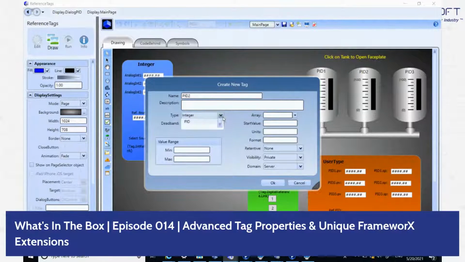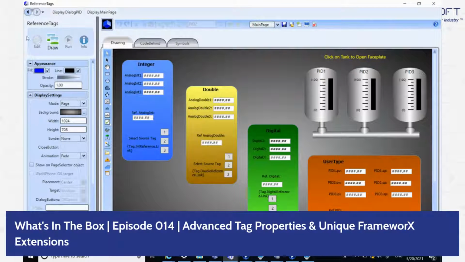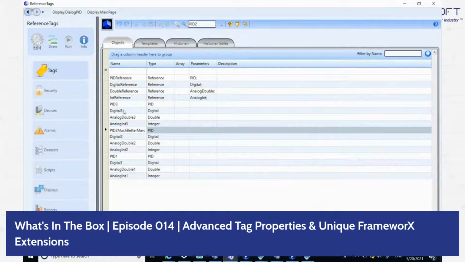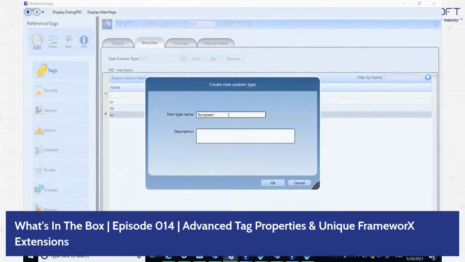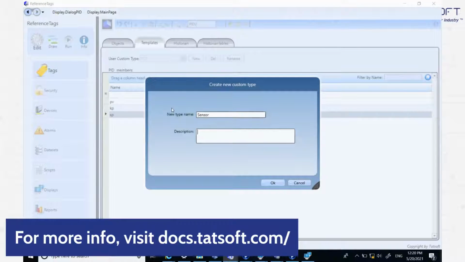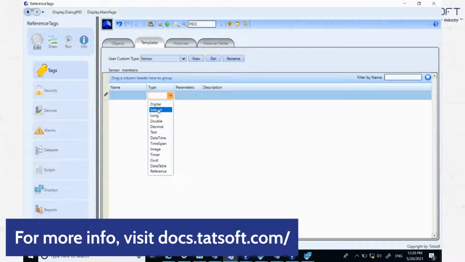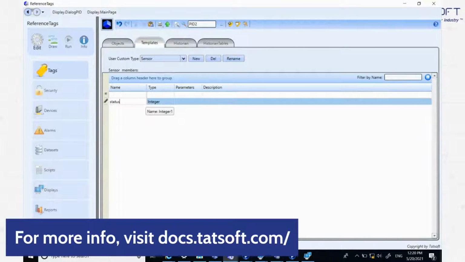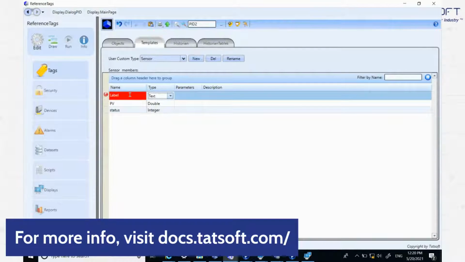When creating new tags, you see we have those PID types here that I use in this application. PID is not a predefined variable from our system. It's just what you call templates. So when you are defining your tags, you have this other tab where you can create your custom user data types. So if you have some type of smart sensor in your application, and the data model for that sensor has a status, and you have the value that's a double, and you have some sort of label that's a string.